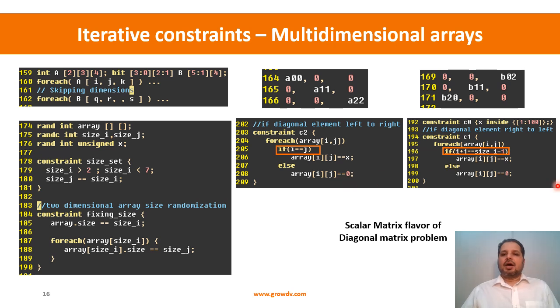So this way you can solve a scalar matrix problem using two-dimensional arrays, and you just have to remember this particular logic a bit so that you can solve these problems easily.